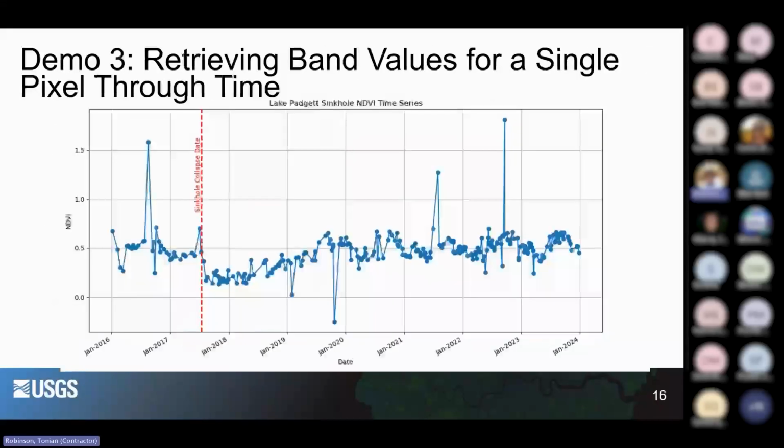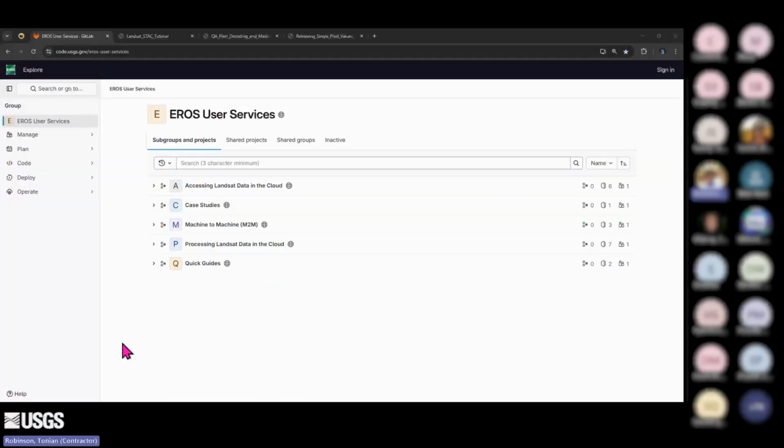And the third one is related to pulling down a single pixel through time and filtering it and also calculating indices. So with that, I'm just gonna head over to the GitLab and introduce you guys to the GitLab. So here is the USGS GitLab. I am not signed in so that you can see what is readily available to you as a user.